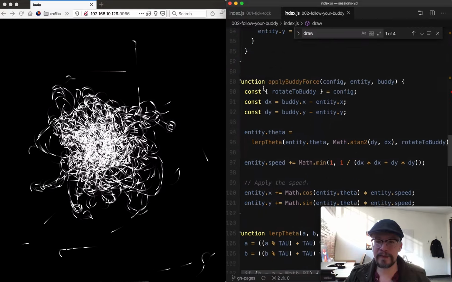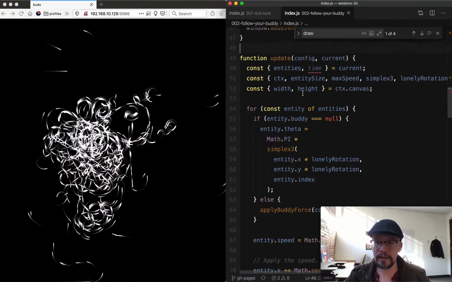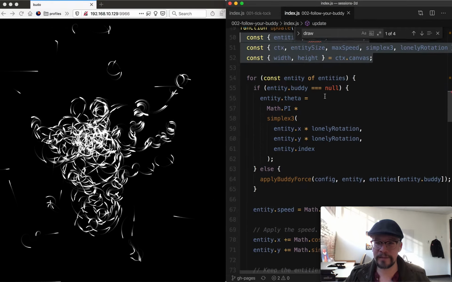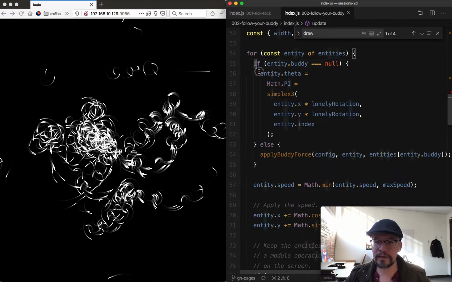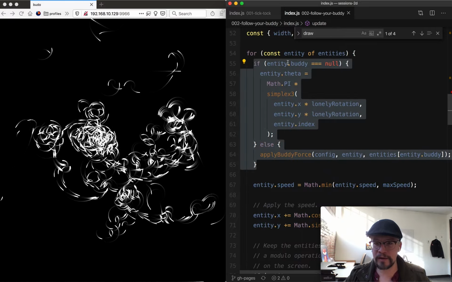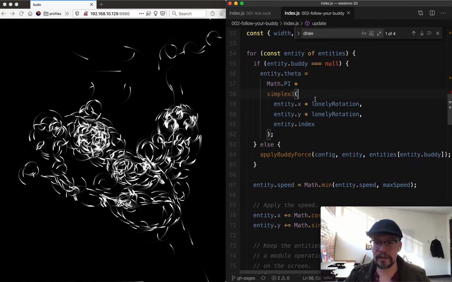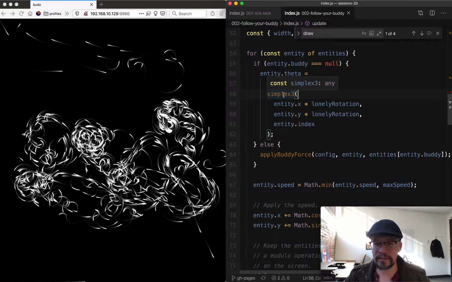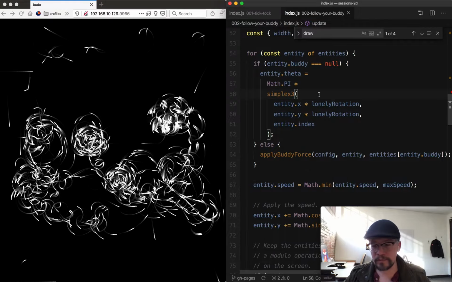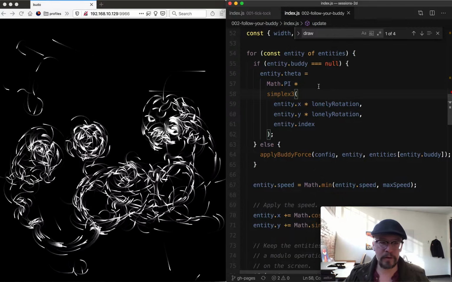And then I skipped the update function, so we'll go back to that. Update. Again, destructure the stuff I'm interested in. And I go through all the entities, and here this first thing sees if there's a buddy or not. If there's not a buddy, it applies a random rotation using simplex noise. So it sets the theta value of the entity based off the simplex, which is a value between -1 and 1, and then multiplies it by pi, so it's the full rotation amount.